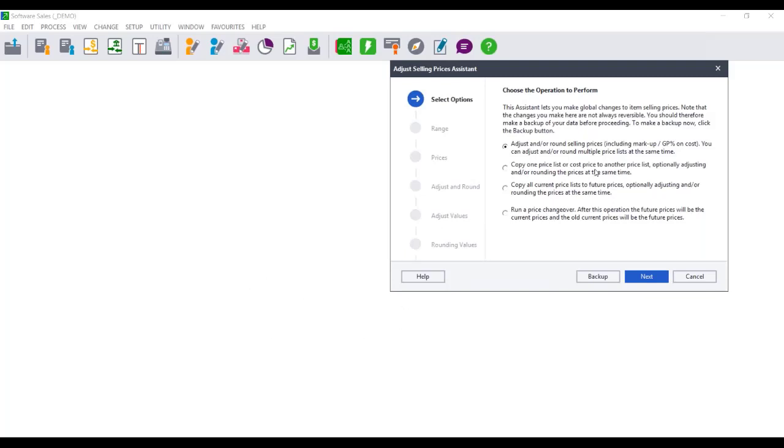Otherwise, going here and selecting one of these. So you can adjust and or round selling prices, including markup, GP percentage on cost. You can adjust and or round multiple price lists at the same time. Here's where you copy the price list from one to the other. So if you have the future prices, this would be the one that you would use.